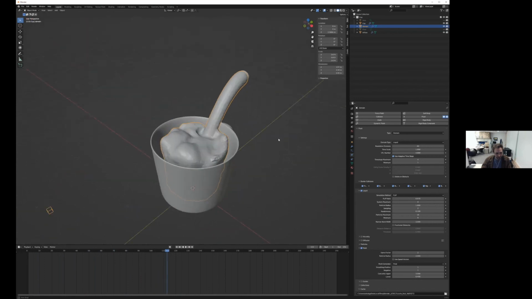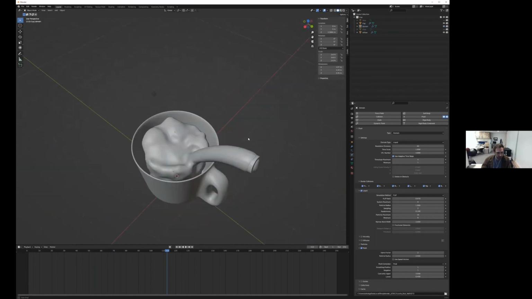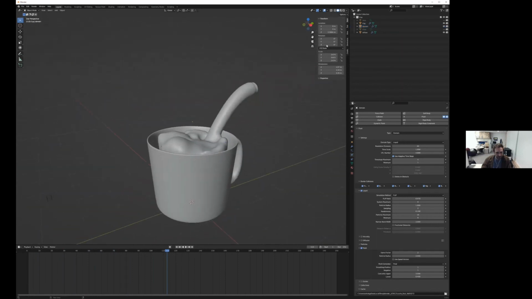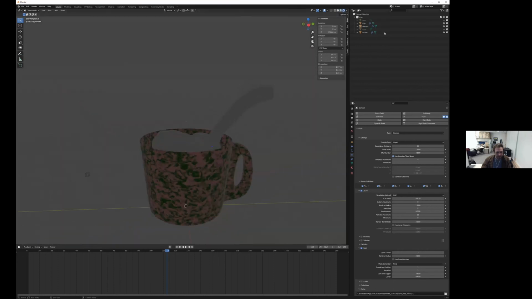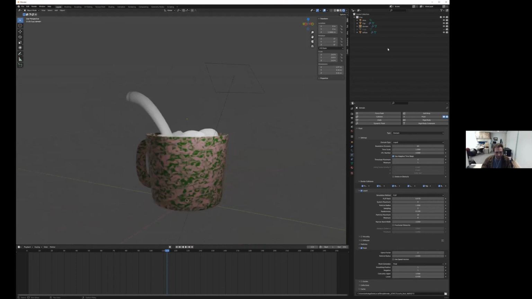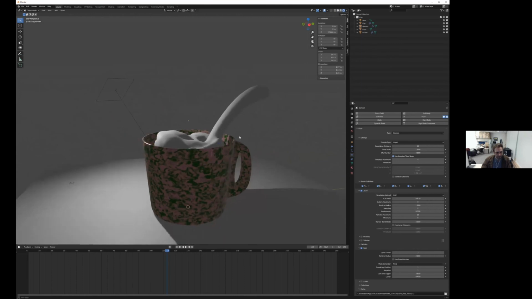Okay, so now it's filled to the brim, so I can right click and smooth shade, and now we're getting there. So now if we go to render mode, and I turn on the light, we kind of have a cup being filled up. Let me add the floor to it too. So this is pretty cool.